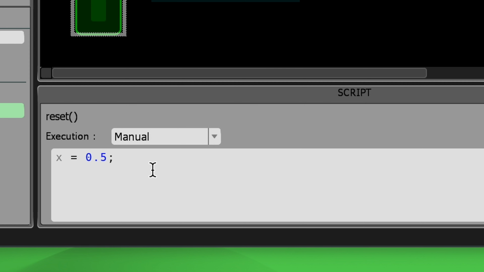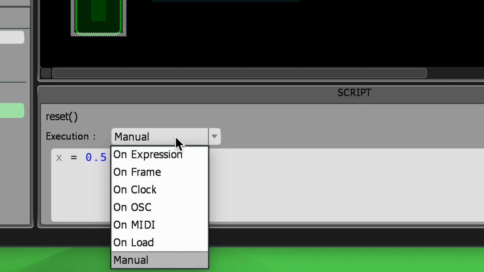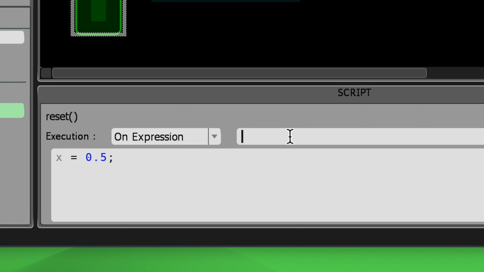Great. So now we need some way to tell Lemur when to execute the script, and we can do that using execution modes. So Lemur is what's known as a reactive programming paradigm. That means that scripts can be executed in reaction to different events. So by default, this is set to manual, which doesn't use any kind of reaction, but we can use onExpression. And here, we can enter a value that we want Lemur to listen for, and when it changes, Lemur will notice this and execute. And that's exactly what we want.